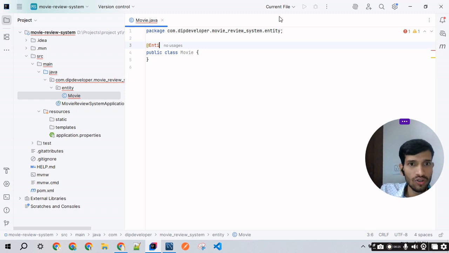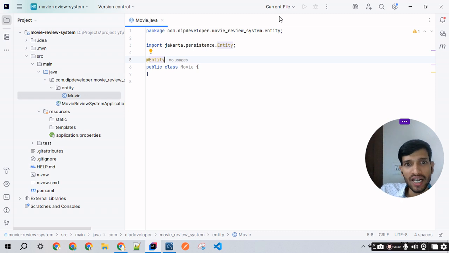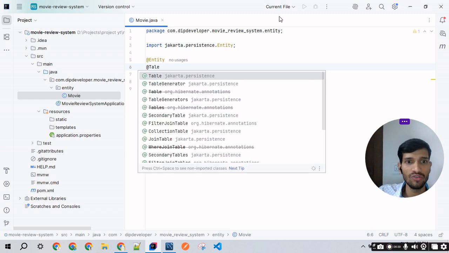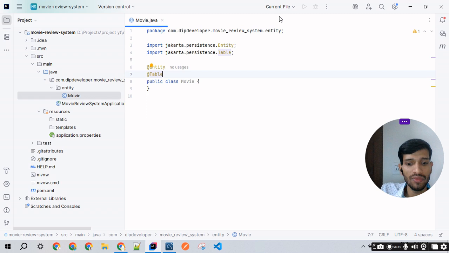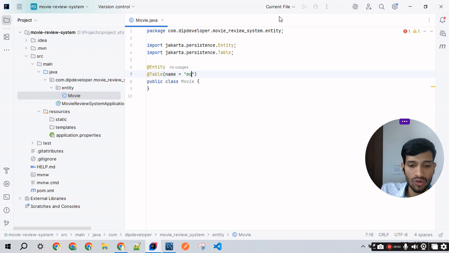If we do control space, the suggestion will come. So Entity is from jakarta.persistence.Entity, which we have added now, the JPA dependency; from that it is coming. And it is a table also, so we will be using Table. If we want to name that table explicitly, there is a name attribute. So the name will be movie.